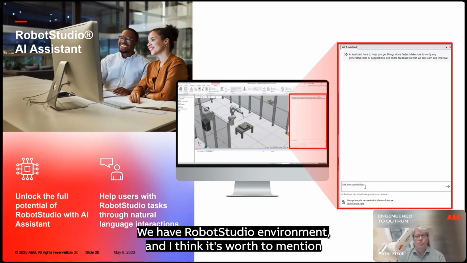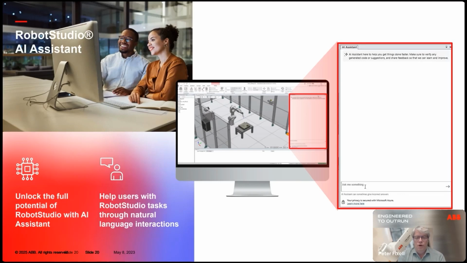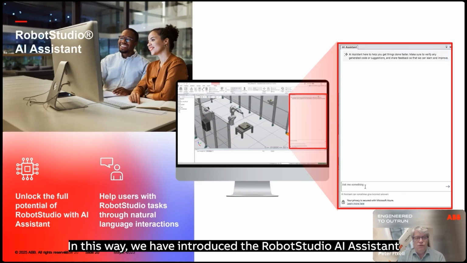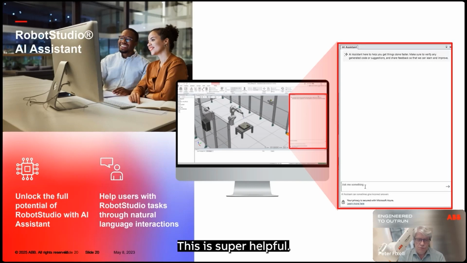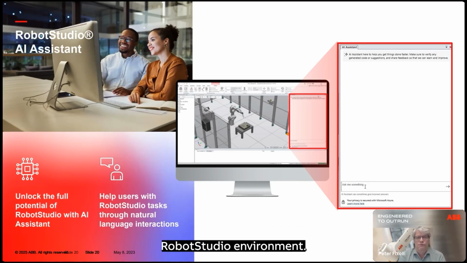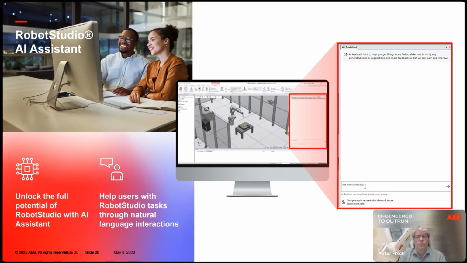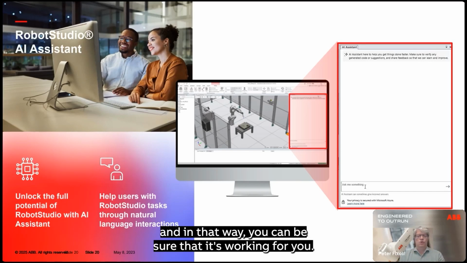We have the RobotStudio environment, and I think it's worth mentioning what is coming there as well to make your life easier. We have introduced the RobotStudio AI Assistant. This is super helpful. Imagine that you have a ChatGPT that is super trained on the ABB RobotStudio environment. Every release, we feed this engine with the latest documentation, and in that way, you can be sure that it's working for you.